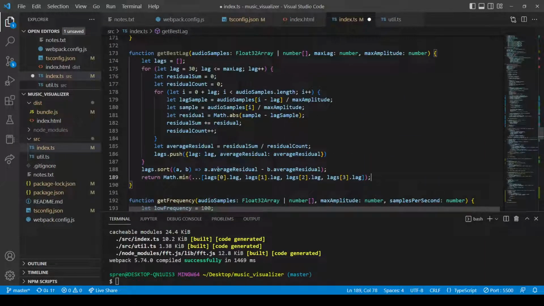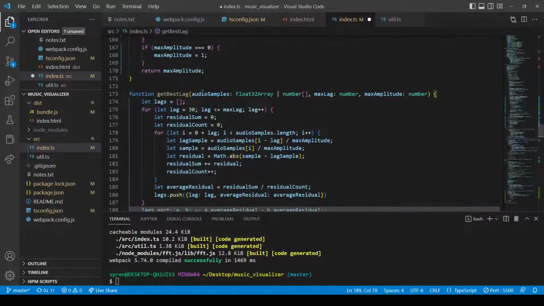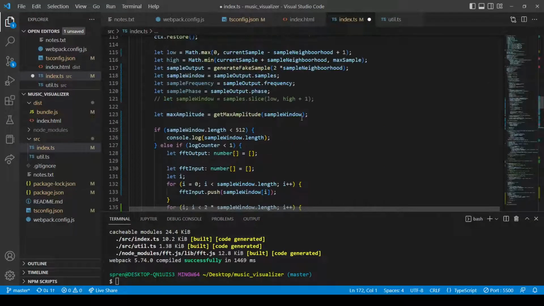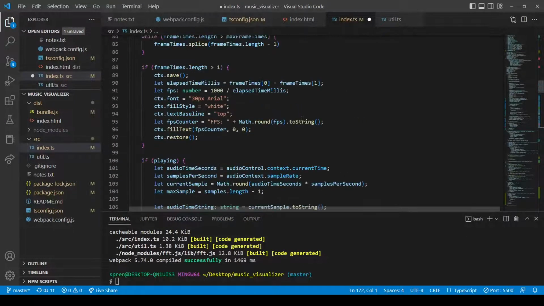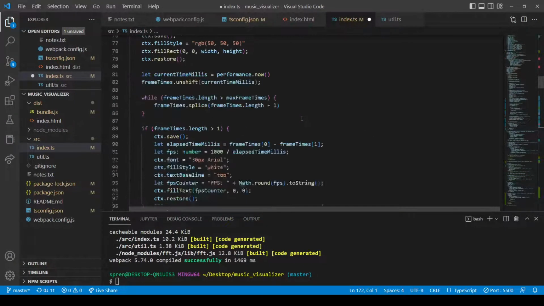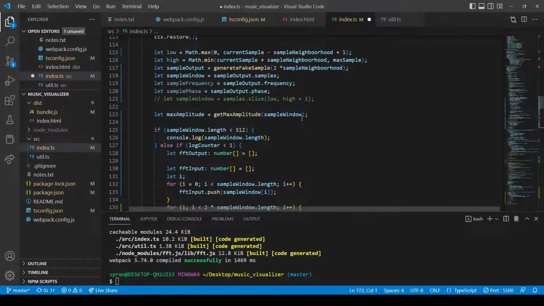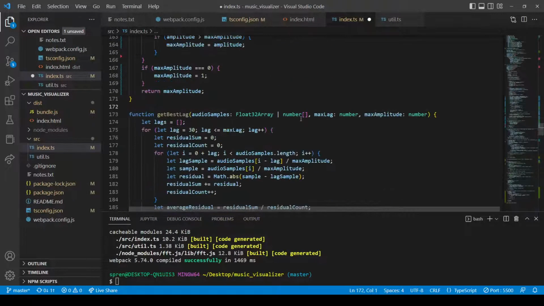Did I keep around the method I could use to transform this into a frequency? I don't think I did. No, that is lost to time. Oh well.